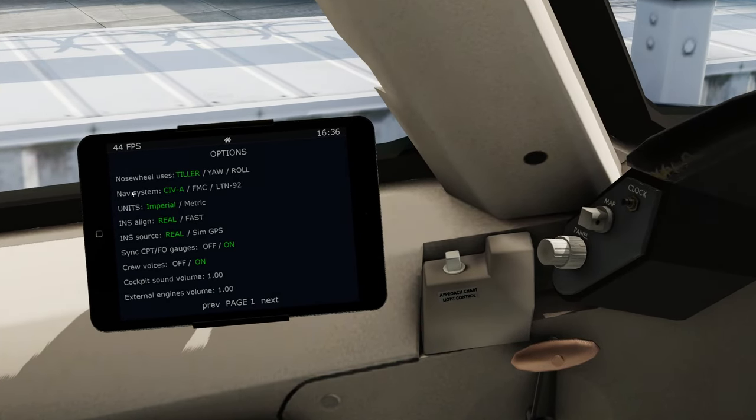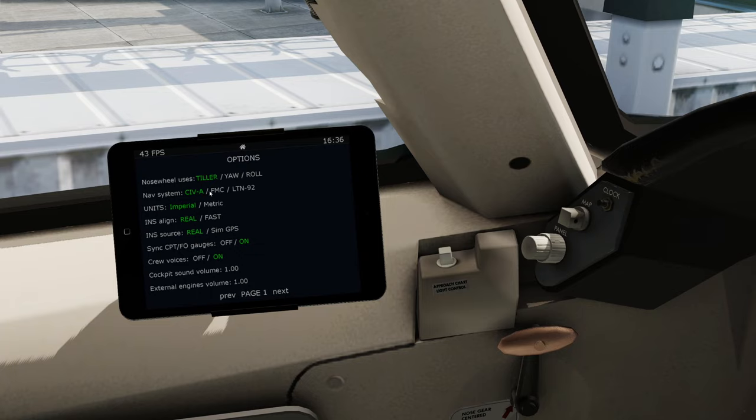Another big one, and this is huge actually, is the nav system on this. Felis added, and this is one of the big changes that was not like this back when this aircraft came out, which is why I really wanted to make an update to this video. You've got the Seva, the LTN 92 system. So originally you had the Seva and the FMC.